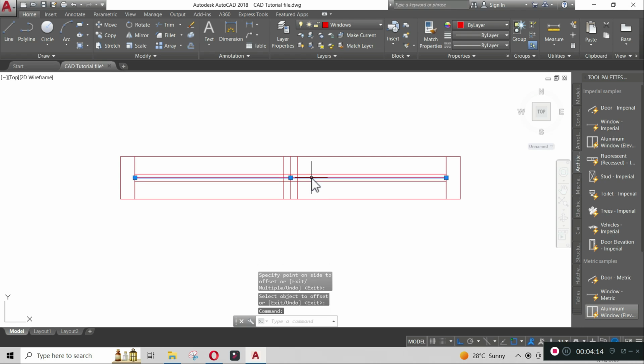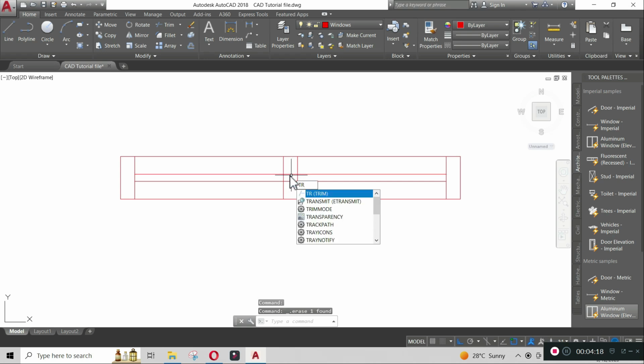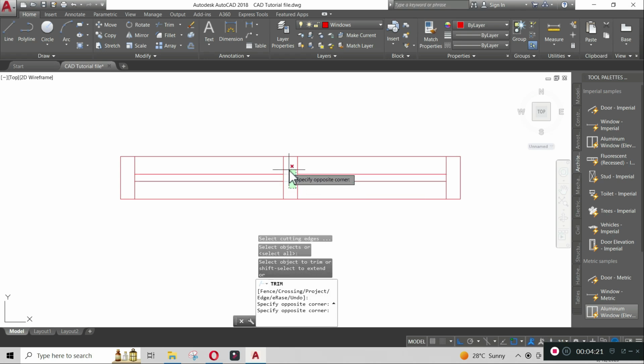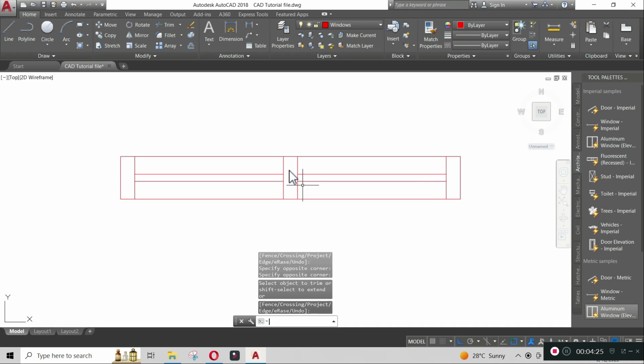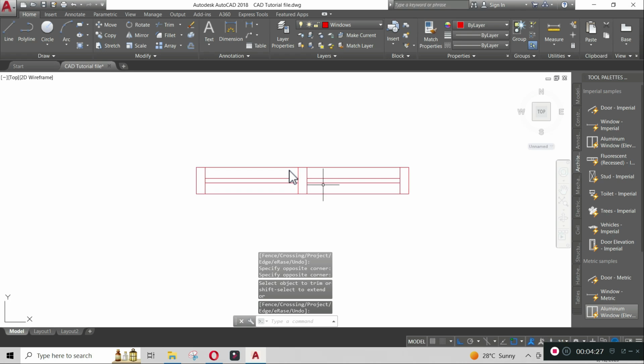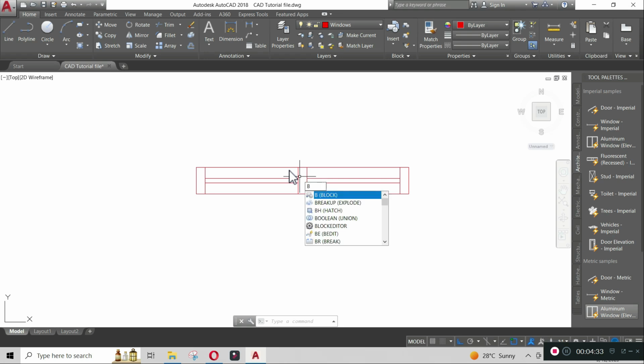Select the center lines that we used as reference, then hit delete. Then activate trim command and start trimming. The sketch of our window is now finished. Let us now make this into block. To do that, type B on your keyboard, then enter.